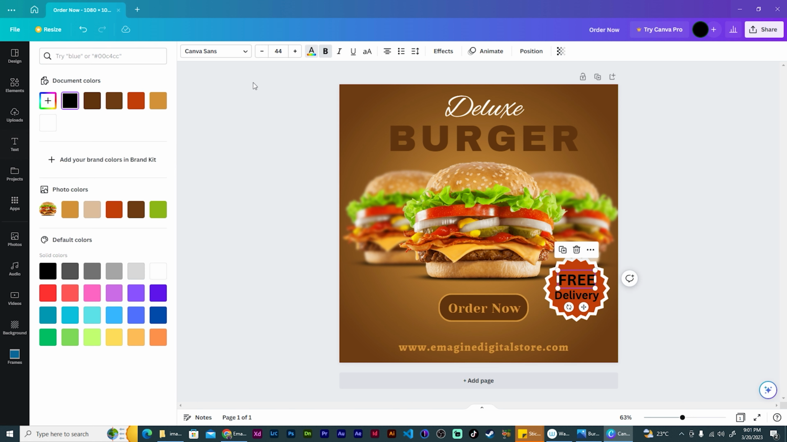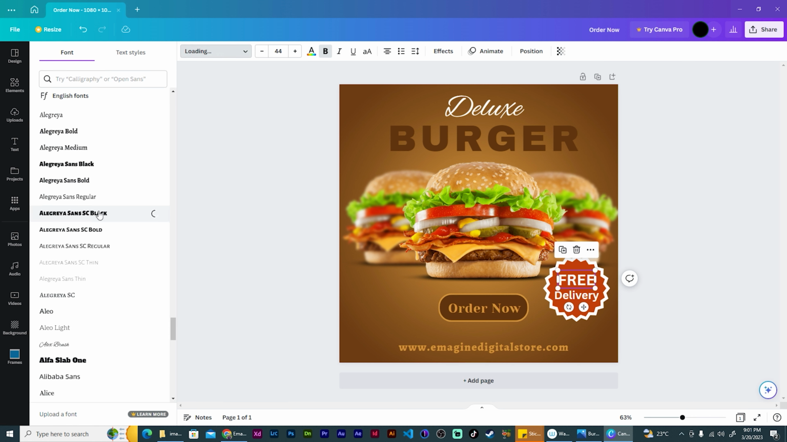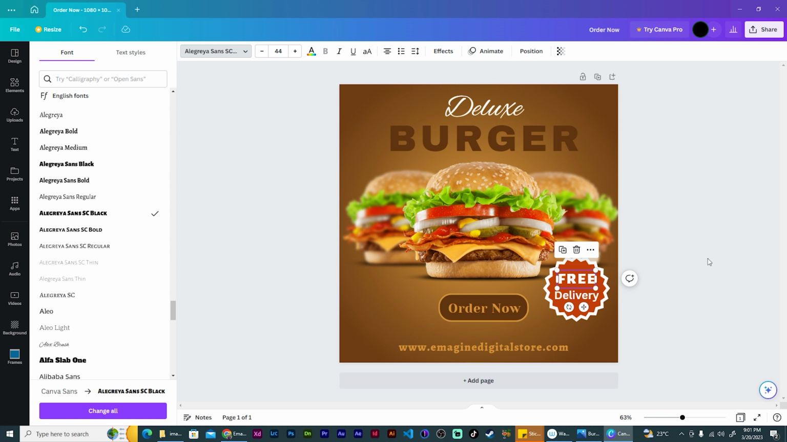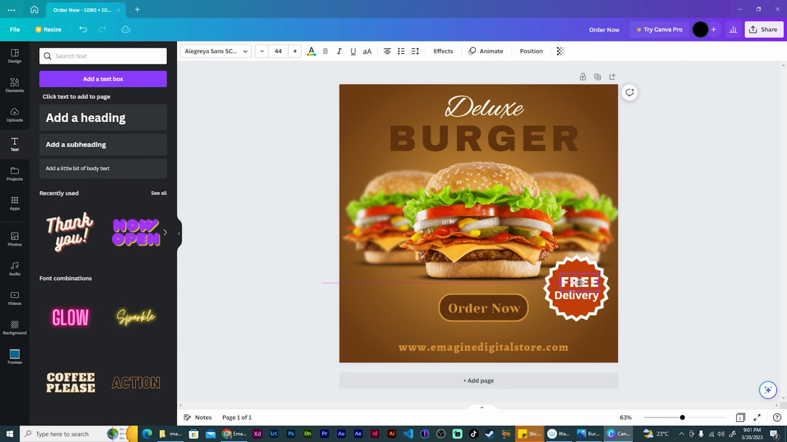I want this to be white. Let's make both of them white. And just change the font of this to something that's a bit thicker. And again, a little bit of spacing in the letters. So you can add something like that, just free delivery.